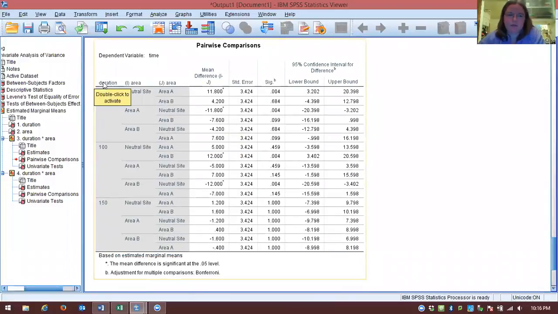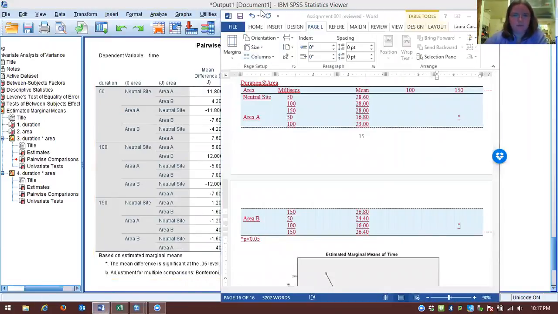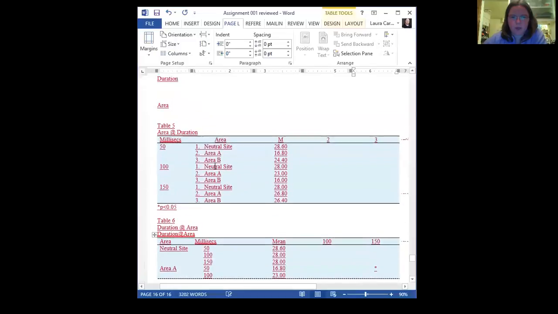So now here, duration at area, we'll look at the significances here, and you'll notice that for the 50, the neutral site is significantly different than the area A. When you look at the rest of these, that's the only one that is important. So we're going to go back to our document. We'll share our document. And so area at duration, neutral site, and area A. Area A is number 2, and so these two here are significant.